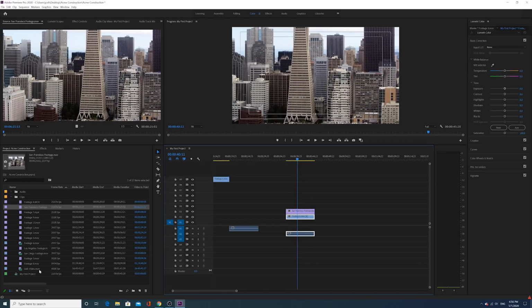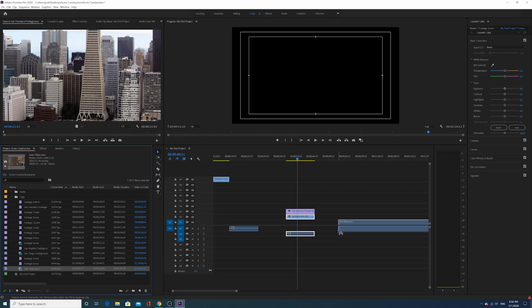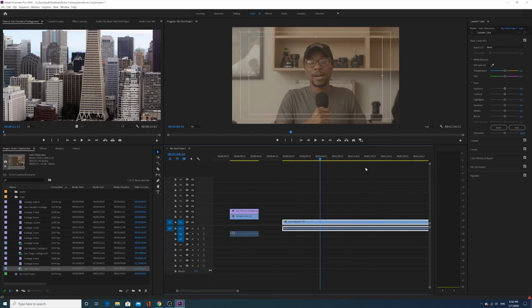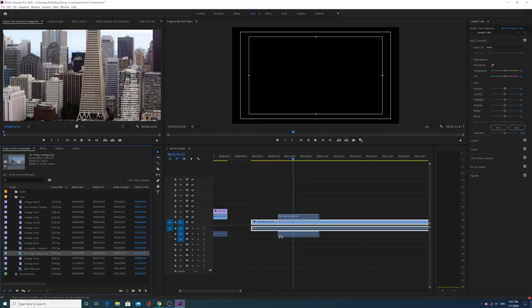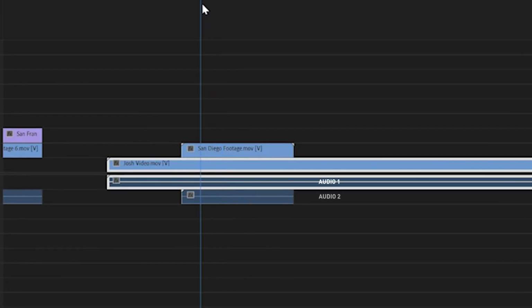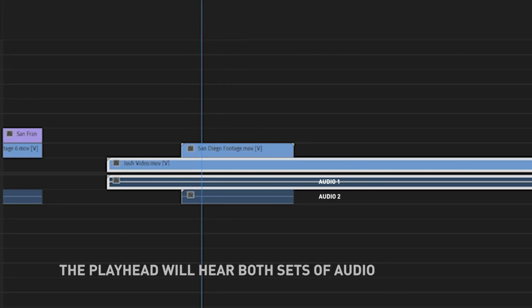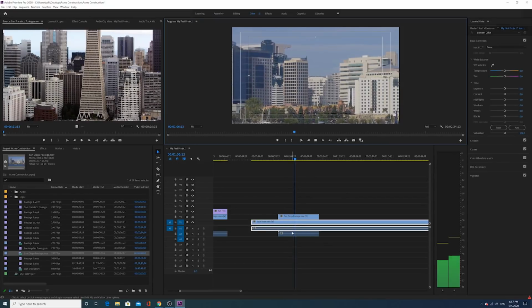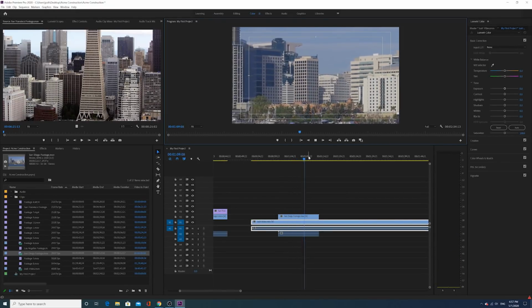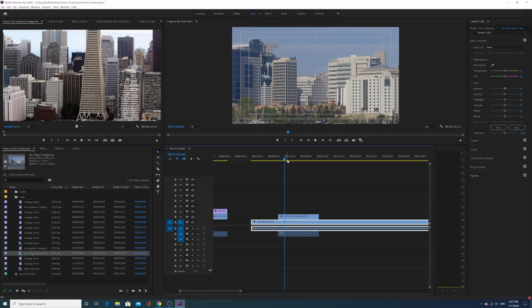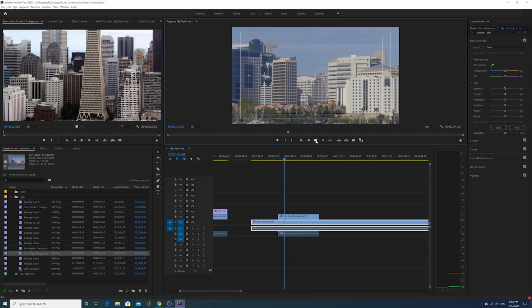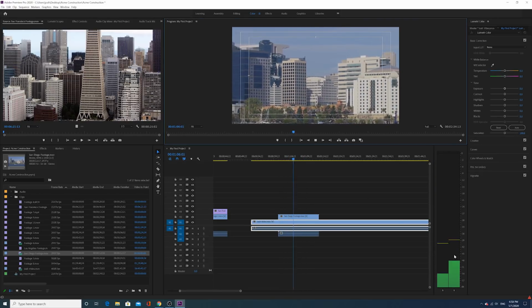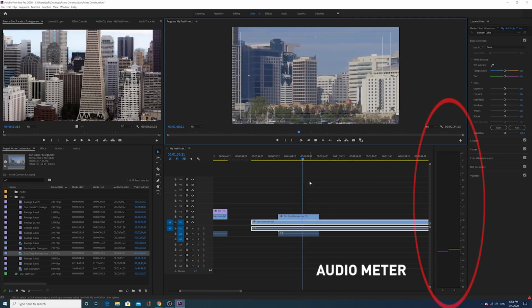That is not the case for audio though. Say I have two clips. Let's have this clip right here, Josh video. This video has audio, and I'm going to click on this clip. This clip I see has audio as well. So I have two clips on top of each other. You're going to see both, you're going to hear both sets of audio. Audio from San Diego and audio from me talking underneath, but you'll only be able to see the video from the top clip. The playhead is only able to see the video from the top clip. Not only can you hear the audio, you can see a visual representation of the audio through the audio meter right on the side.